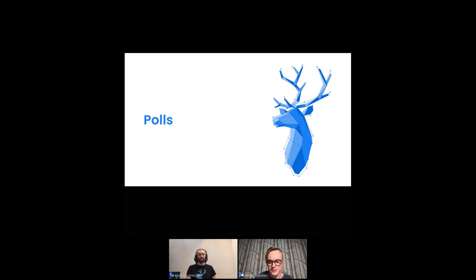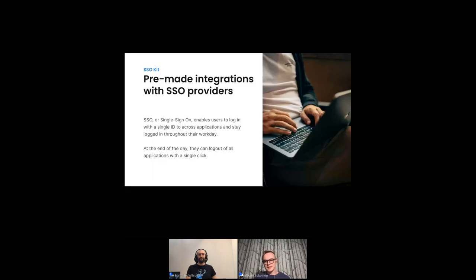So we can move on to what SSO is and what the SSO kit is. The SSO kit is a pre-made integration with some SSO providers. At the moment, we support Okta, Azure Active Directory, and Keycloak. SSO, or single sign-on, enables your users to sign in with a single ID across all your applications and then stay authenticated throughout their workday. And at the end of the day, they can log out with a single click.